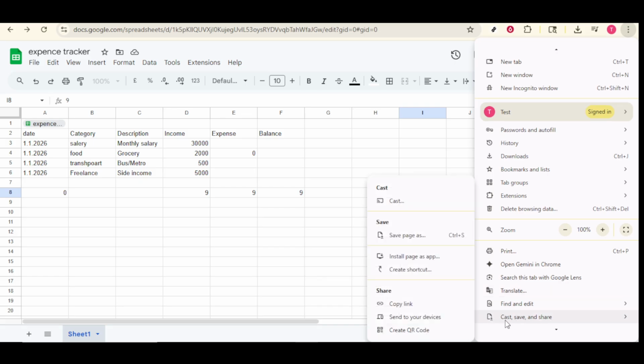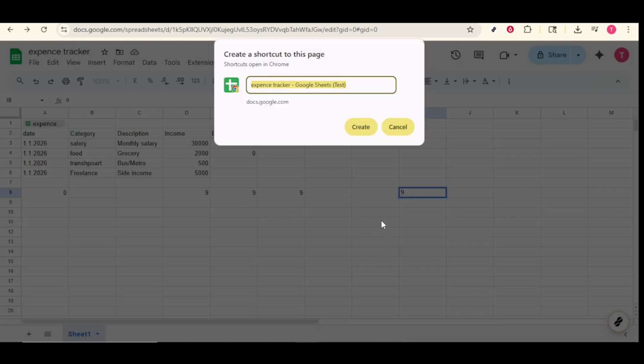Next, in the drop-down menu, look for an option that says Save and Share. If you're using an older version of Chrome, don't worry. This option might be listed as More Tools instead. Go ahead and click on it. This will lead you to another submenu. Within this submenu, you should see an option that says Create Shortcut. Click on it, as this is the key step in creating a handy desktop icon.